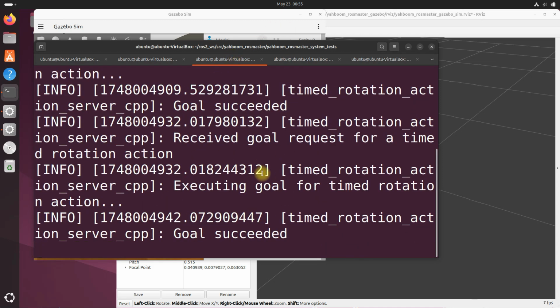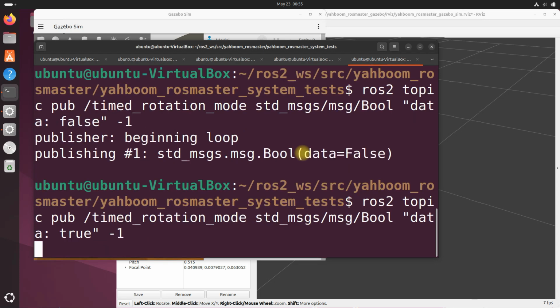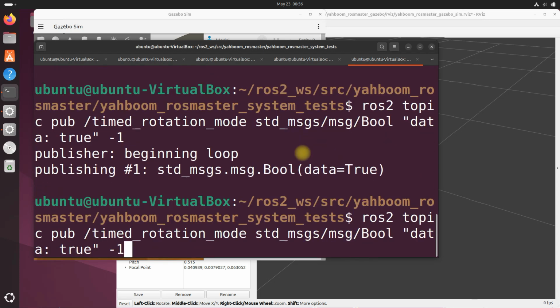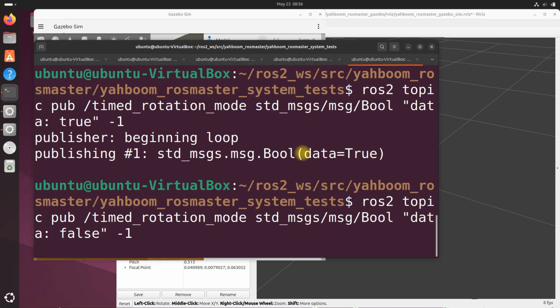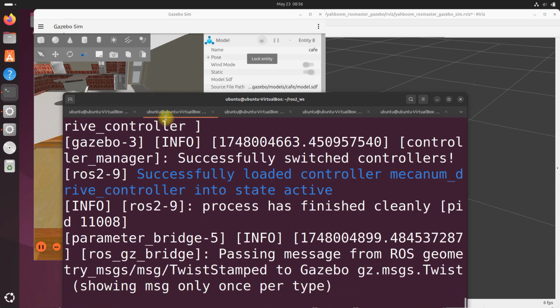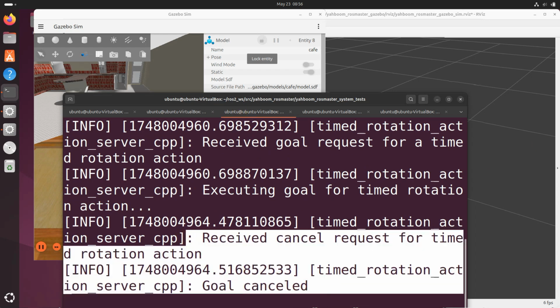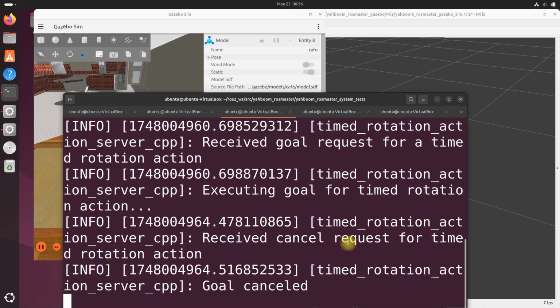You can see the logs in our other terminal, but let's do a true, and let's cancel it in the middle. To cancel in the middle, you want to send a false. Real quick, false. And let's see if that got registered. Yeah, goal canceled, received cancel request. So that's how you cancel it. You send the true to kick it in, and then you send the false right after that. That will get you the goal canceled.